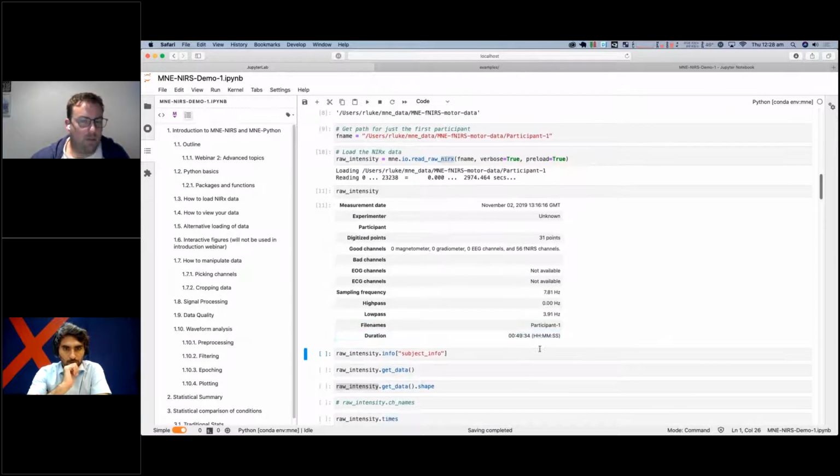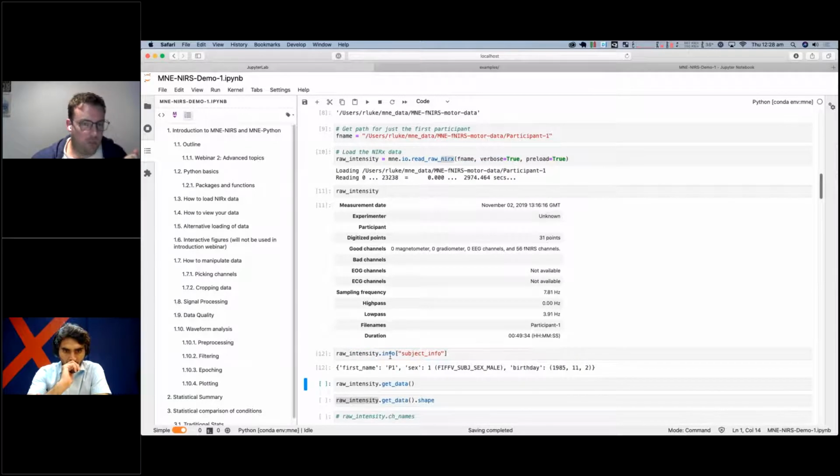If you want to drill down into even more information, NIRx also saves the participant's name and their gender and their age. That is stored within the info.